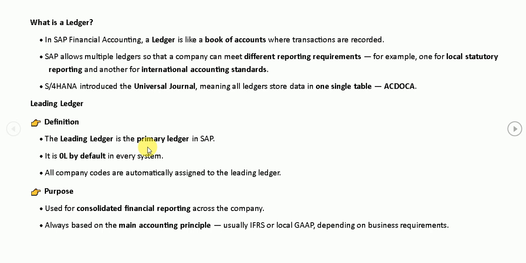It is always based on the main accounting principle, usually IFRS or local GAAP, depending on the business requirement. So whatever accounting principle we assign to our leading ledger will be the main accounting principle of that company. Now we go to our next slide.